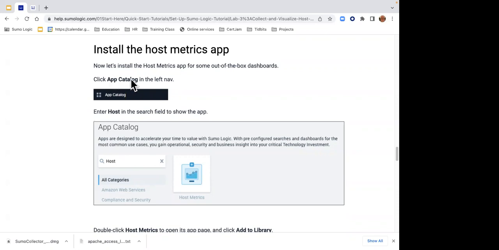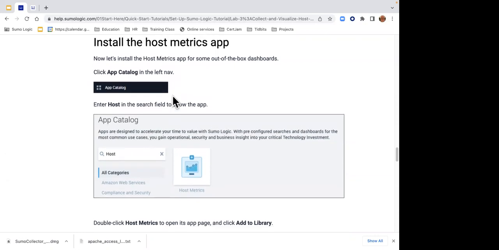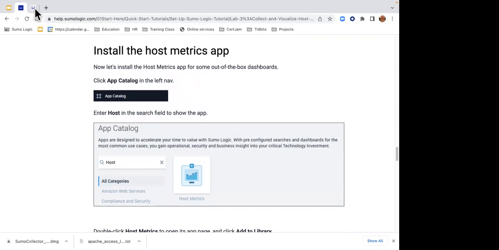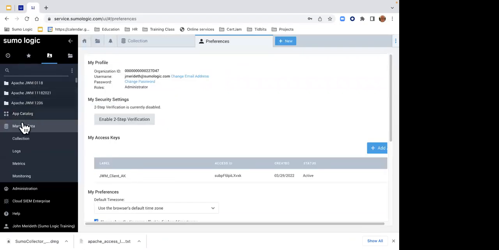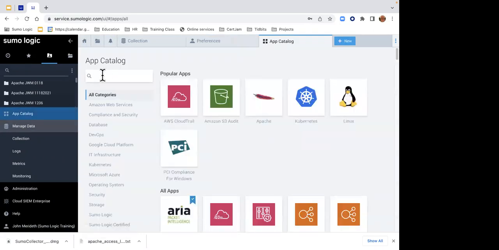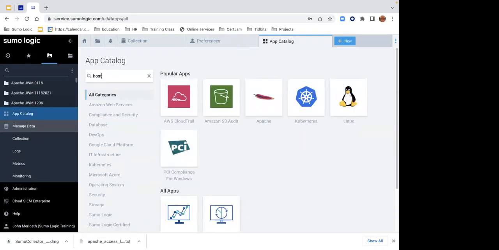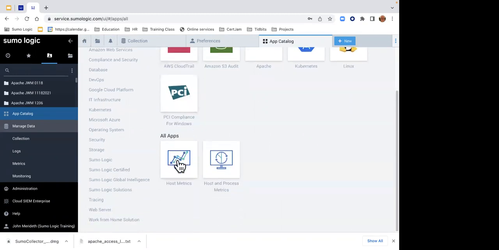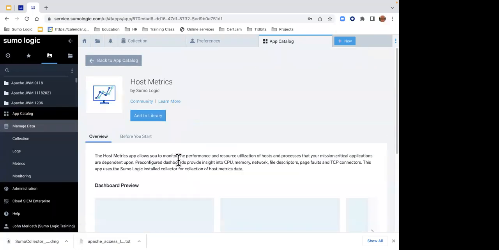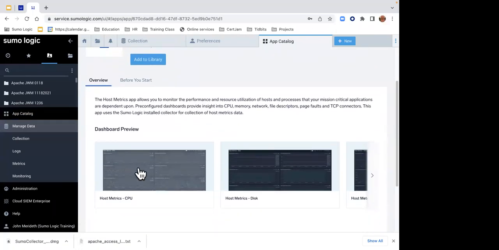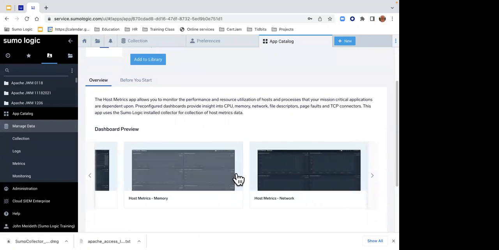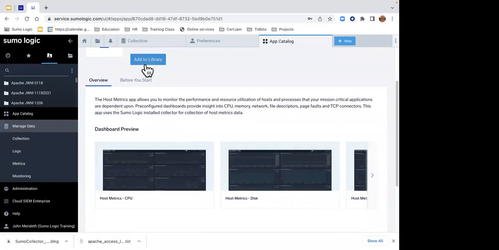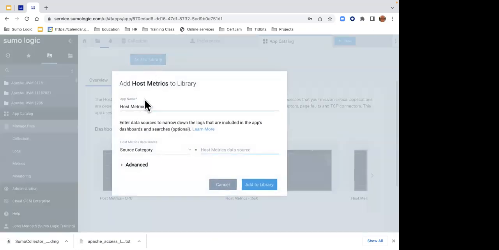Back to lab 3, there was a section here that says install the host metric app. Okay. Again, we've got a bunch of pre-built in apps in our environment. So if I go to my app catalog, if you go to your app catalog and I do a search for host, you'll see that we've got a host metric app that you and I can install. And if I click on this host metric app, again, here's previews of the types of information it's going to show me. And you can click on add to library, and all you need to do is give it a name and specify the source category, right?